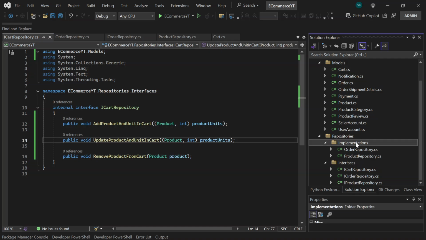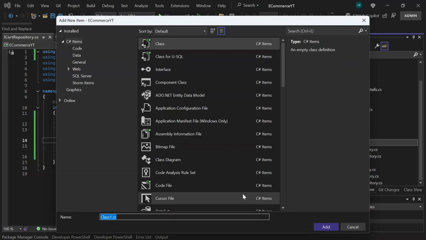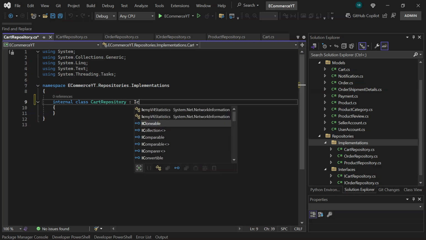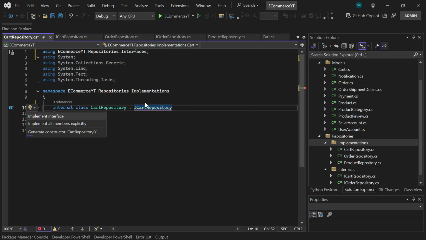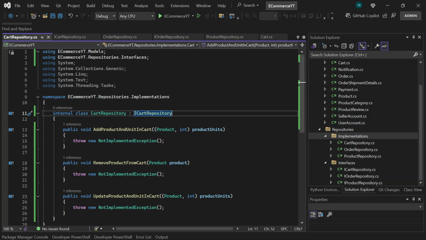Again, let's create that simple implementation with the help of Visual Studio. So for cart repository, I will place it something like this, and it will implement iCart repository. That's all.